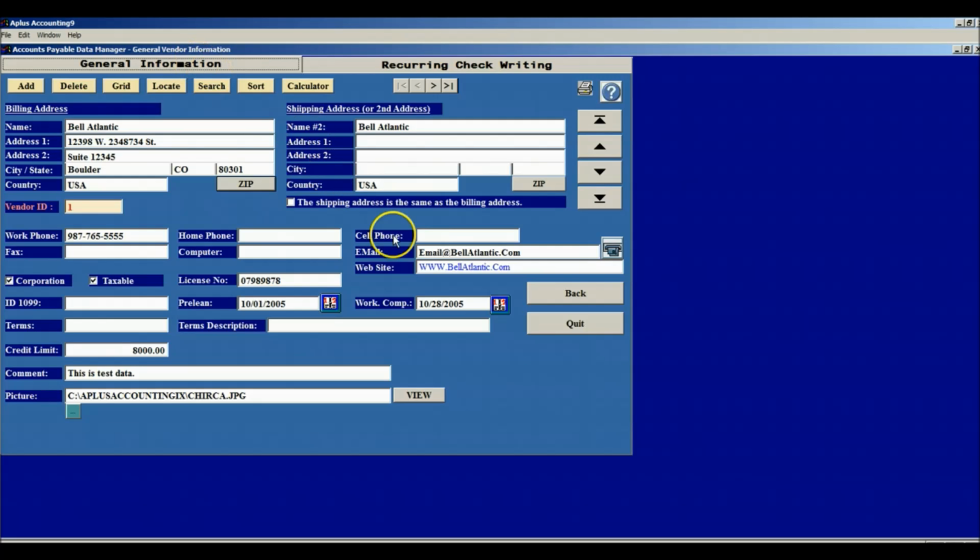If I go to accounts payable and then data manager, I can see the same type of information I saw in accounts receivable. Billing address, shipping address, various phone information grouped together, email, website grouped together, which we can launch from this page. Workman's comp, terms description, and we can even put a picture of the building in here that pertains to this particular vendor.